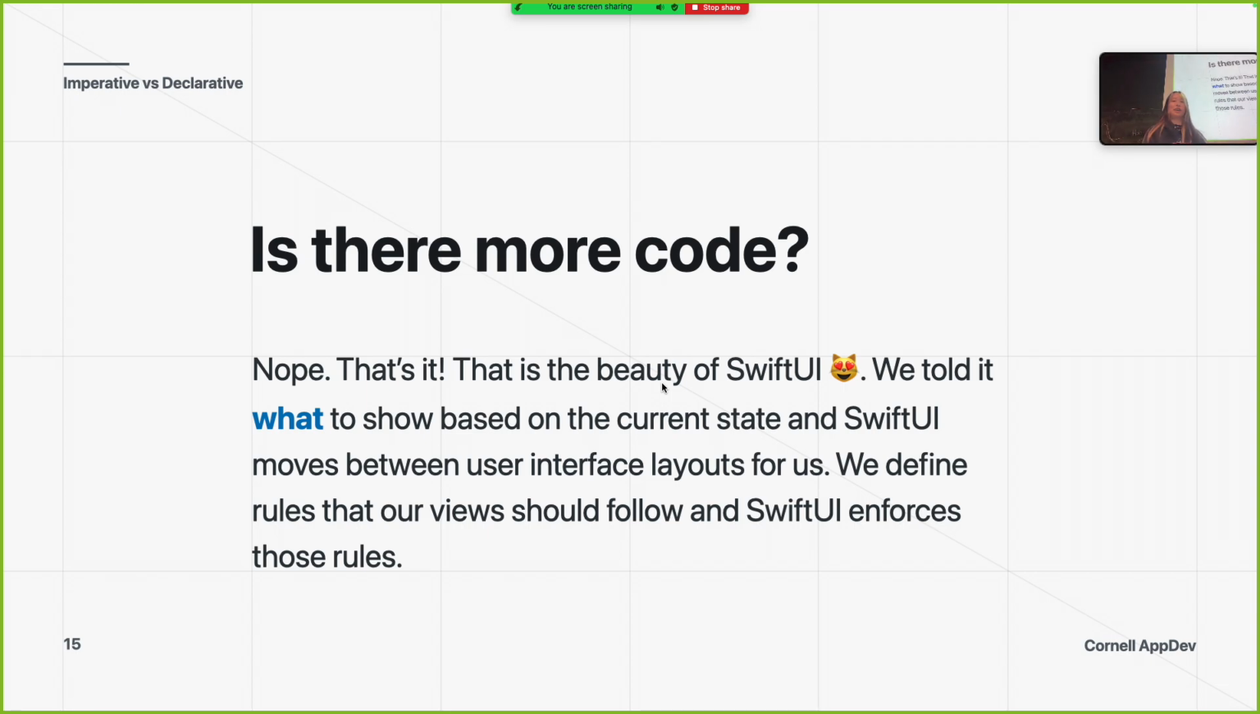We're told what to show based on the current state, and SwiftUI moves between the user interface layouts for us, and we just have to define the rules that our views should follow, and SwiftUI enforces those rules.